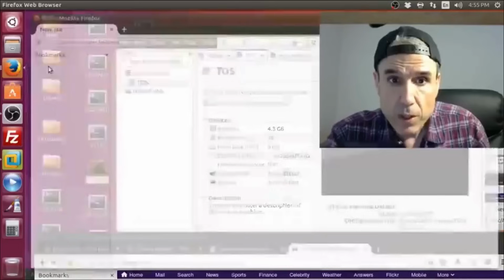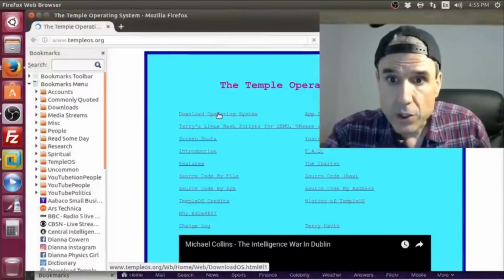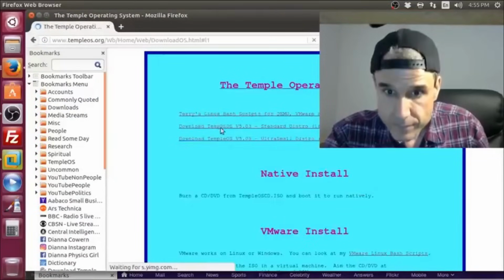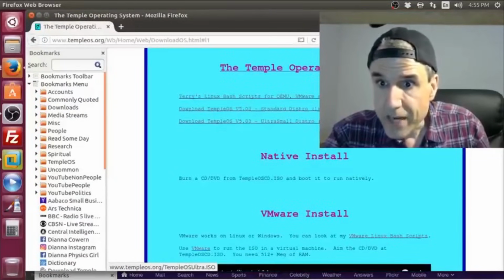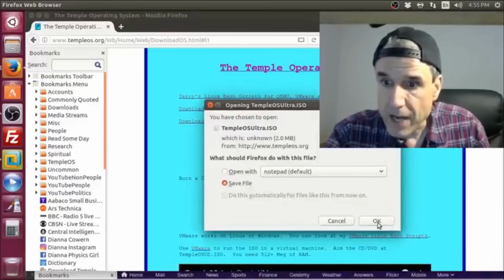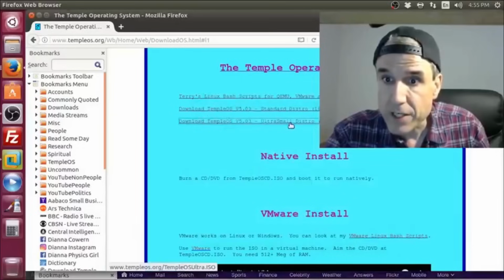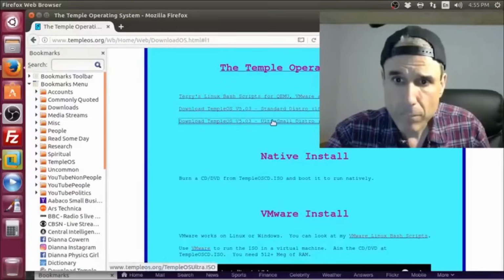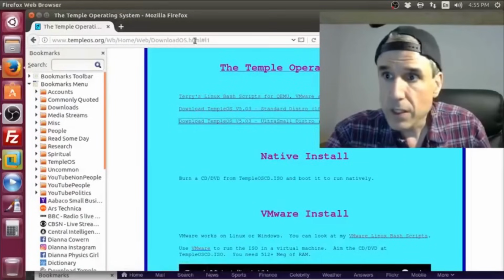Here's what you do. Go to my website, download the 2 megabyte ultra small distro. Save file. Download the 2 megabyte distro. Okay.